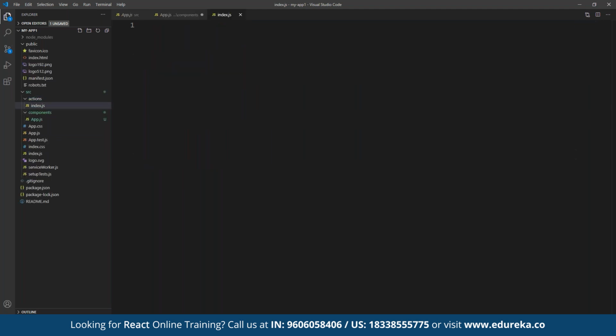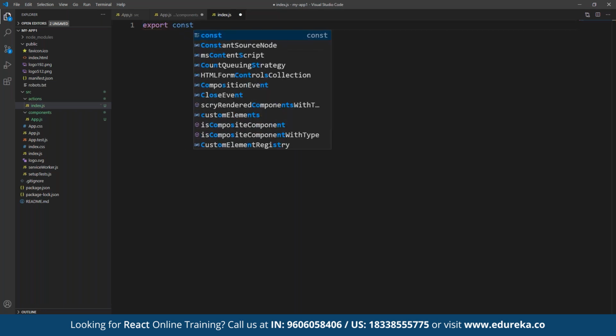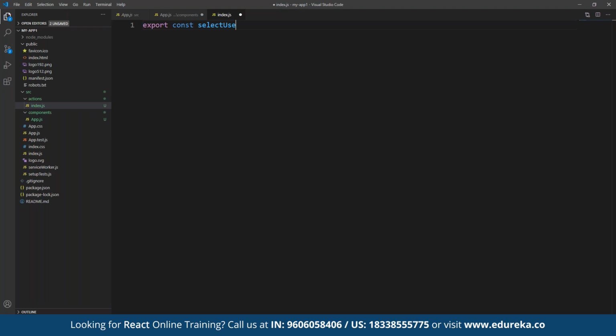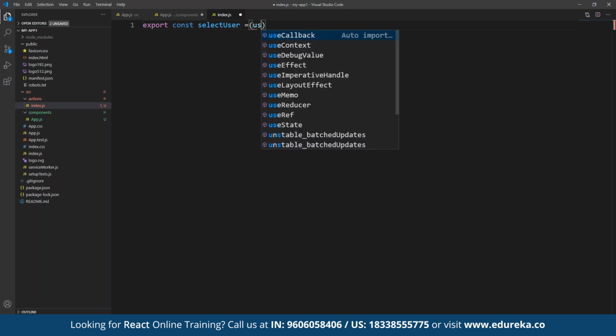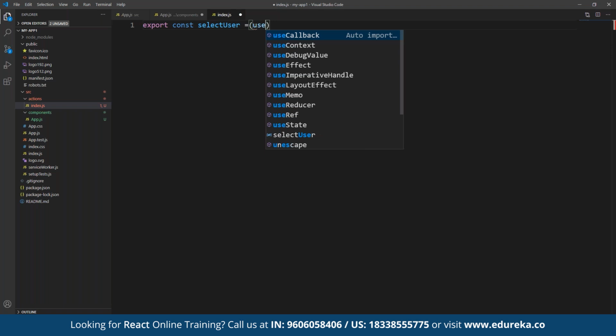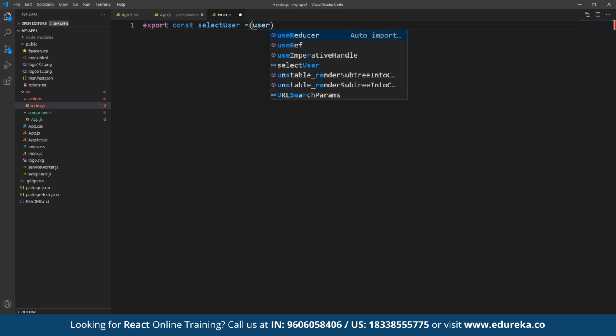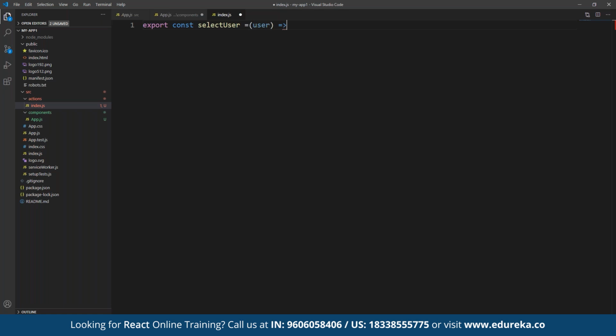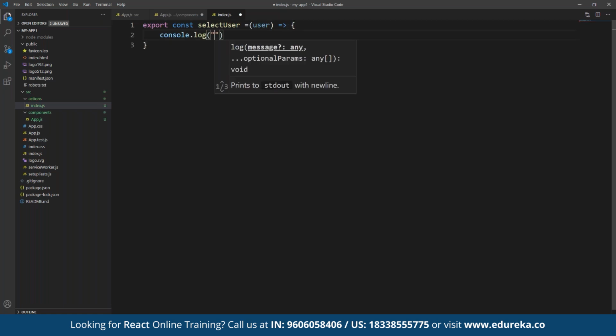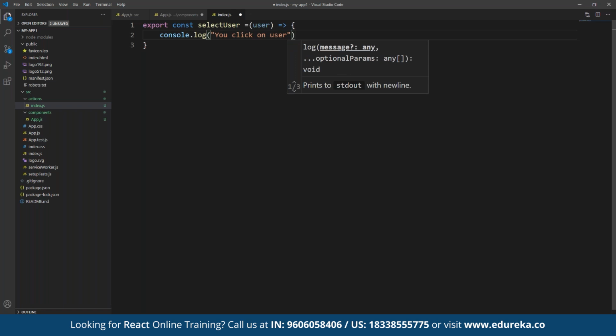Under index.js, we can export the constant as selectUser, and here we can define the user that we are going to export, and then we can use a simple lambda function. Basically, we can type console.log. Now we can define the message that we want to be displayed. Suppose: you clicked on user.